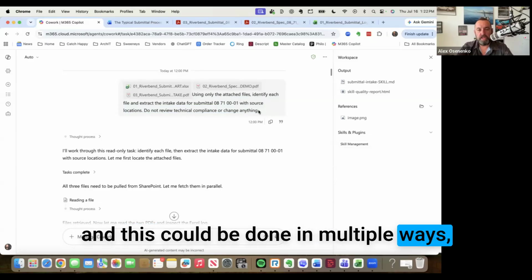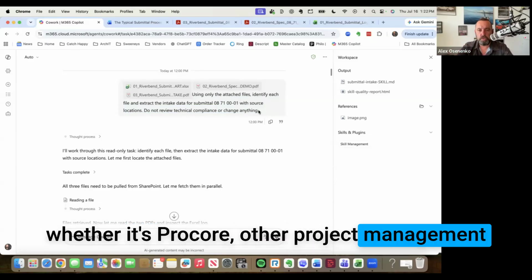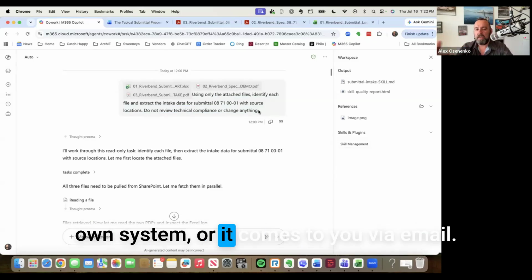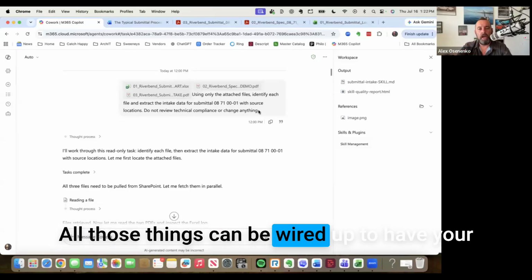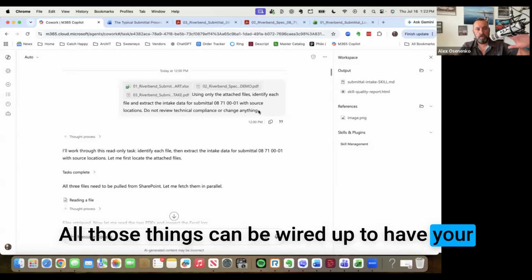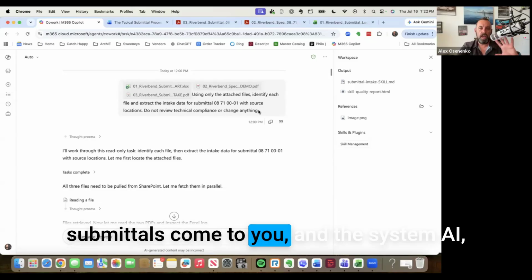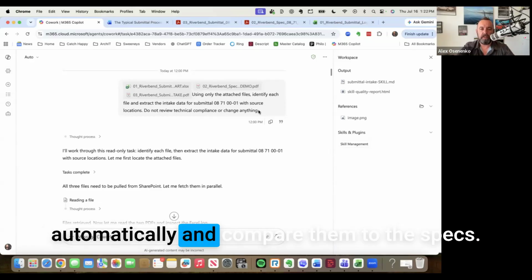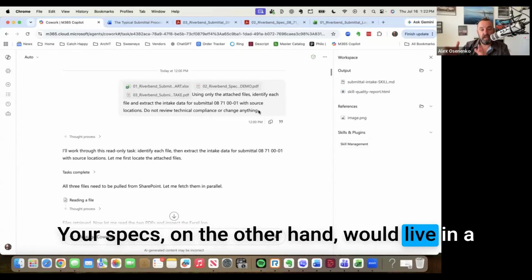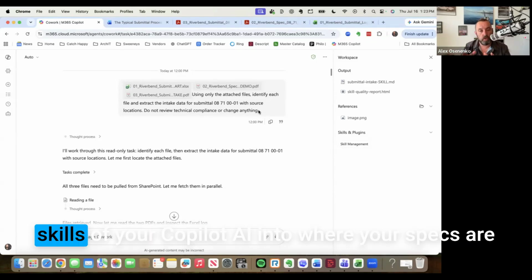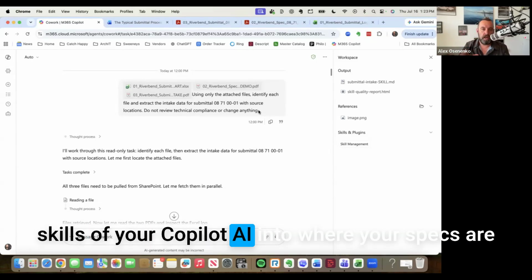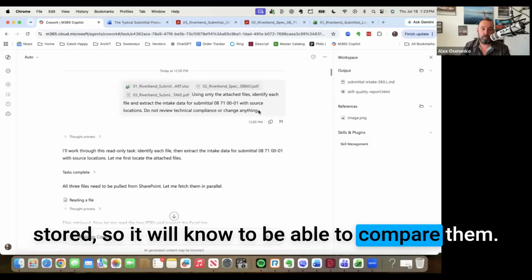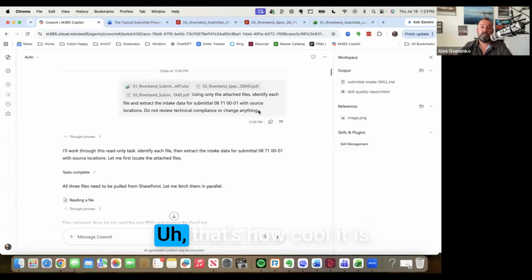And this could be done in multiple ways, whether it's Procore, another project management system, maybe the GC or the owner owns their own system, or it comes to you via email. All those things can be wired up to have your submittals come to you, and the system, AI or Copilot in this case, can identify them automatically and compare them to the specs. Your specs, on the other hand, would live in a particular space where you're going to point the skills of your Copilot AI to where your specs are stored so it will be able to compare them. In fact, it can even go and find them in your email. That's how cool it is.